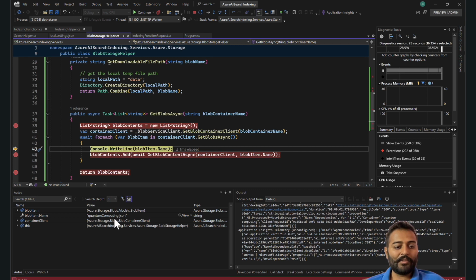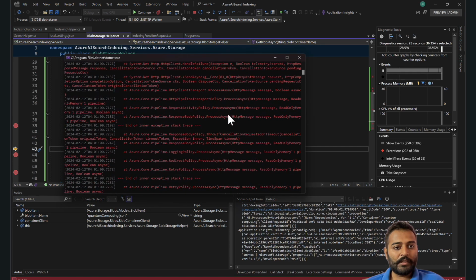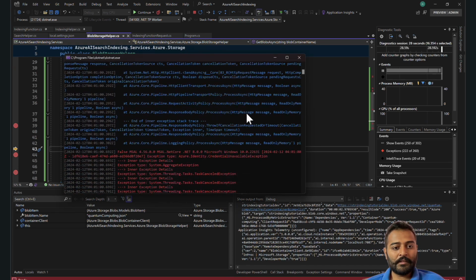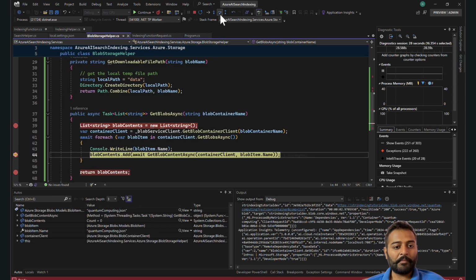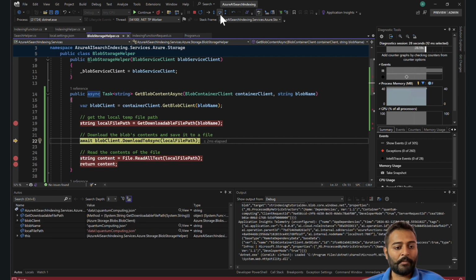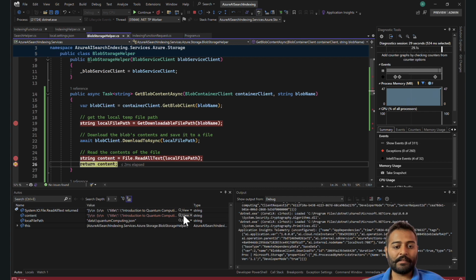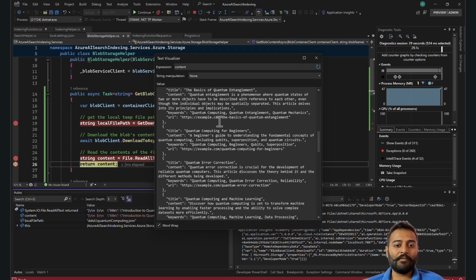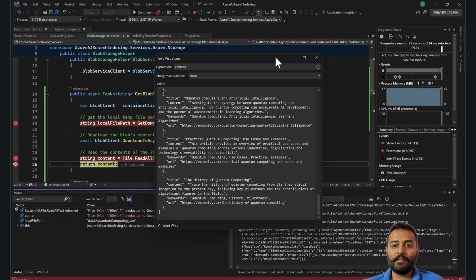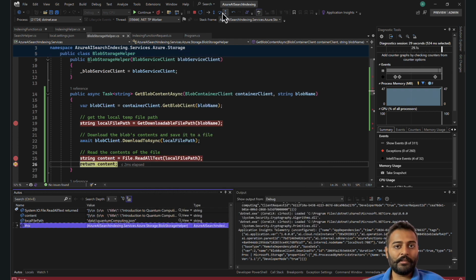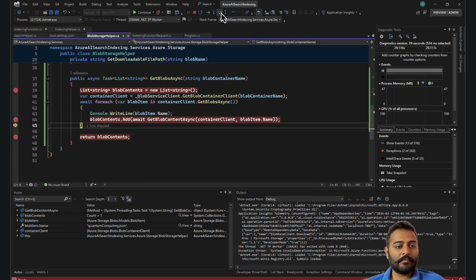Perfect, perfect. I have the blob quantum computing.json. I'm not sure what all these errors are coming. Probably some timeout or something, but I am getting that. Perfect. Next, local file path. Fine. Download to async. Content. There it is. This is exactly what we wanted, and we are actually getting it. That's really cool. Return content.